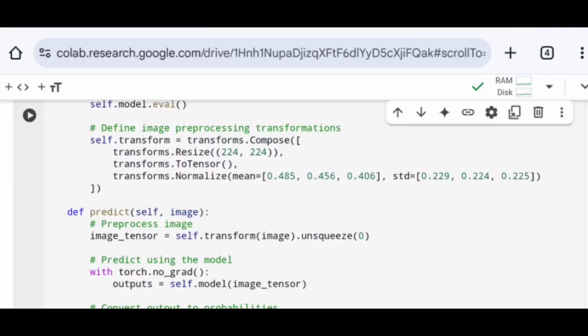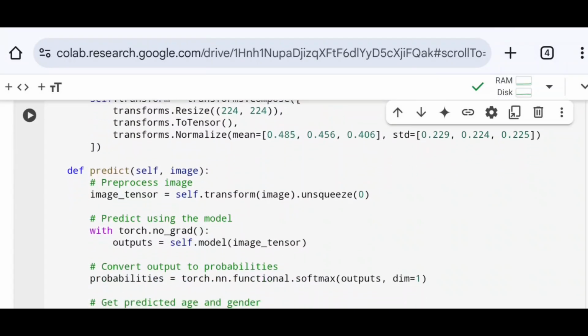Afterward, process the image using a transformer. Here you resize the image into 224 by 224 pixels, which is the expected input for the model. In your case it might be different. Next you transform the image into a tensor and then normalize it with mean and standard deviation. These values are typically used for models which are pre-trained on ImageNet.